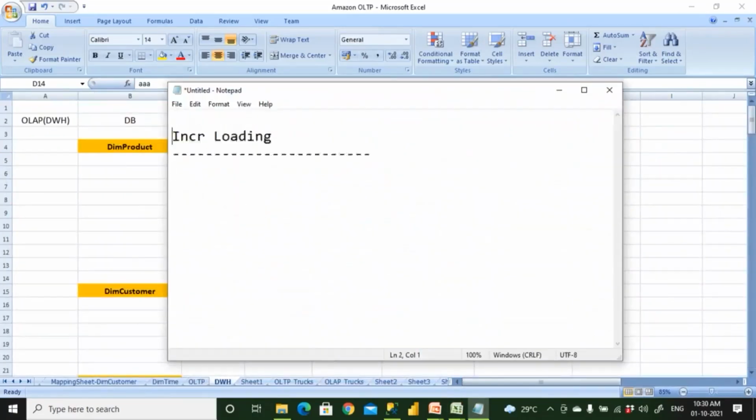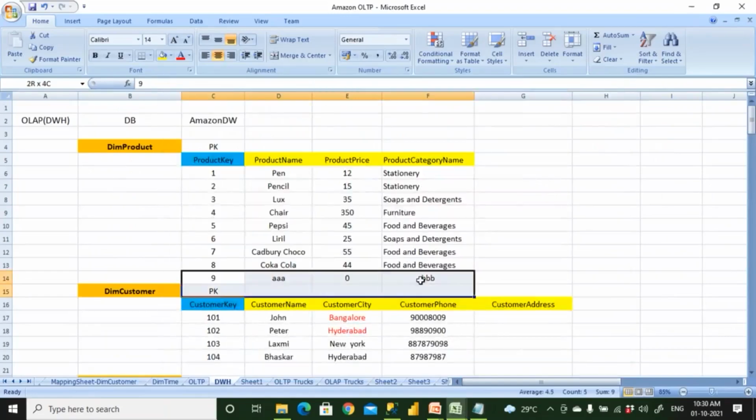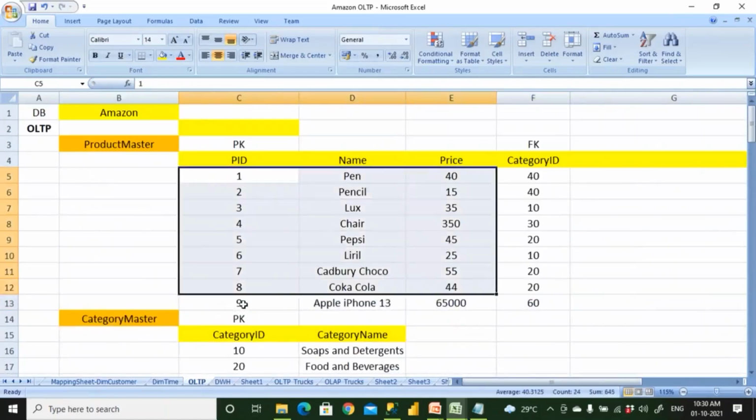The question is, why not incremental loading to the fact tables? Incremental loading means take only the new data. New data only, you should be able to get it. But in real time, what happens is that in OLTP, we will have old data plus new data also.